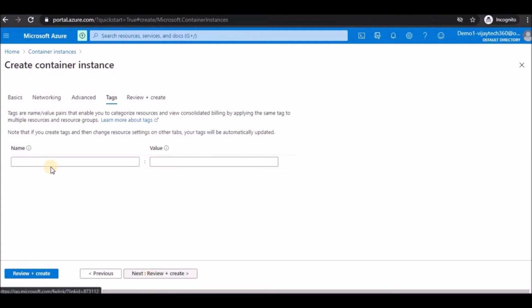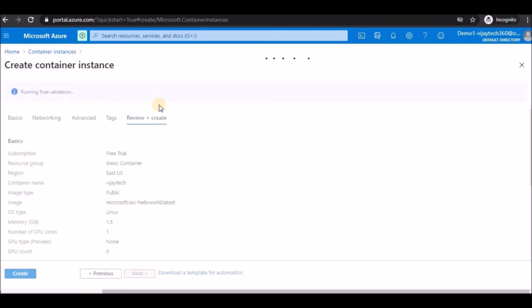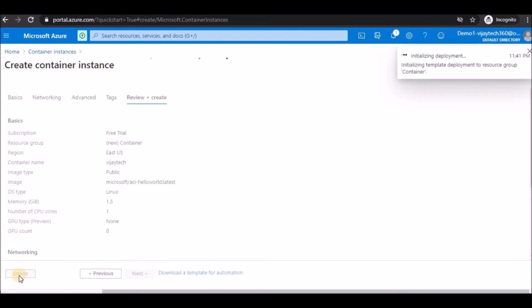Click on next. If you are interested, you can give the tags, and you need to click on review plus create. Okay, now it is going to validate whether I had given proper inputs or not. Once the validation is completed, it has to show the final validation passed. Okay, now you can see the validation is passed. Now what you have to do is click on create.